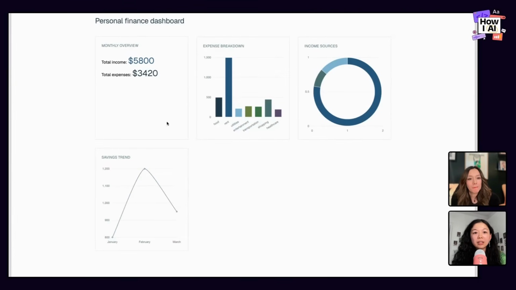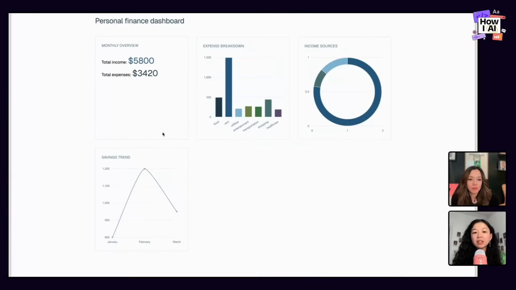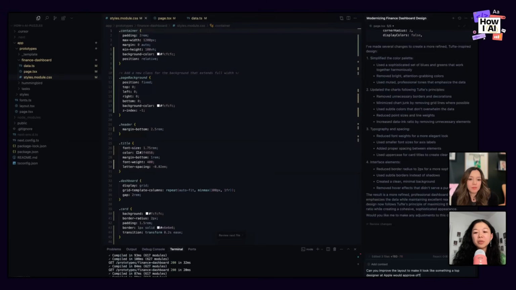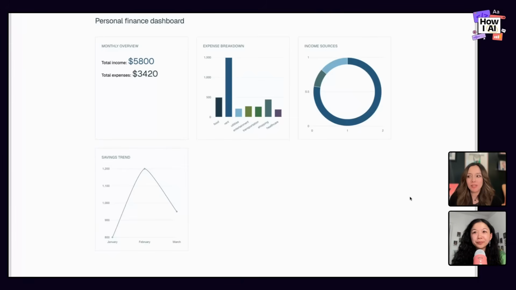I think the last prompt I'm gonna try right now is, I'm not a huge fan of this layout. Basically this is on its own row, which is not great, and it feels a little bit awkward. And so the last prompt we're gonna try is, can you improve the layout to make it look like something a top designer at Apple would approve of? This one actually worked pretty well for me last time, but again, results may vary, so we'll see what it does this time.